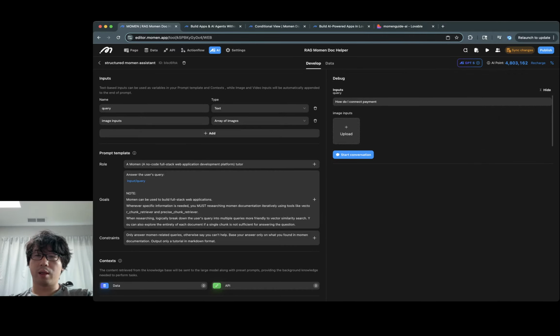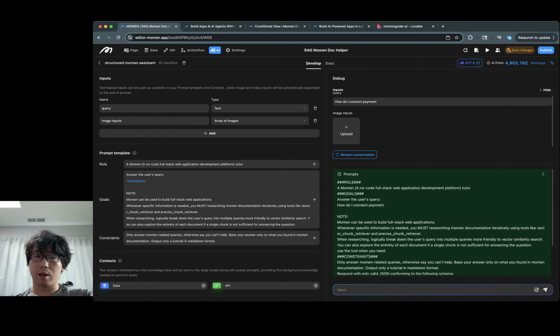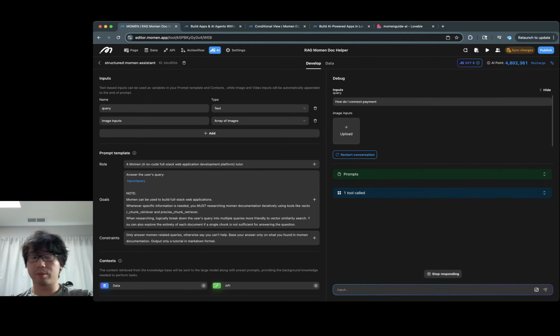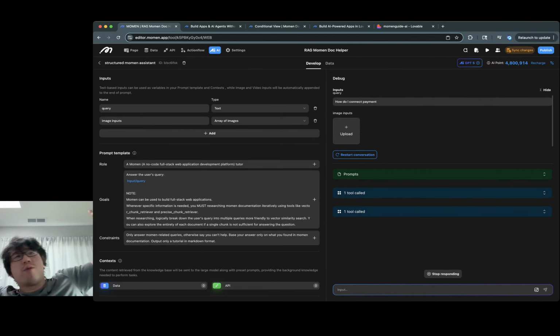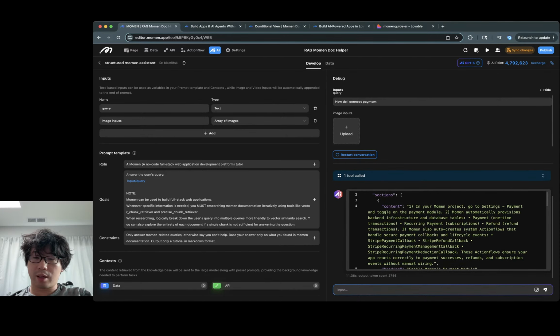And let's try it. Wait, what? That's not good. Oh, I remember. GPT-5 has a problem with the temperature setting. If you change the temperature on GPT-5, it's broken. I don't know why, but that's the GPT for you. I called two tools and it gave that.